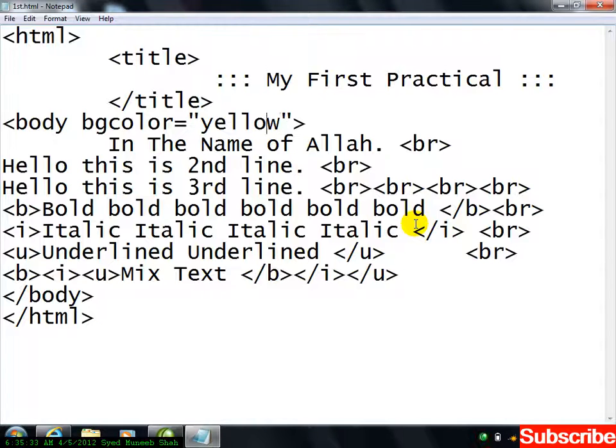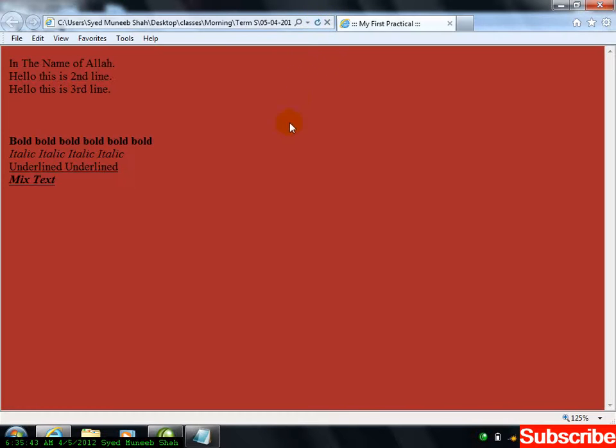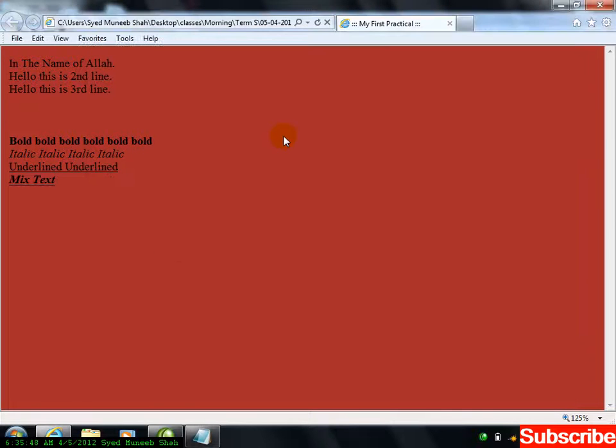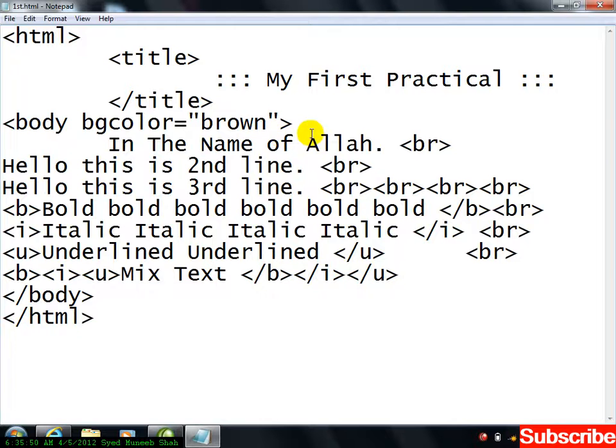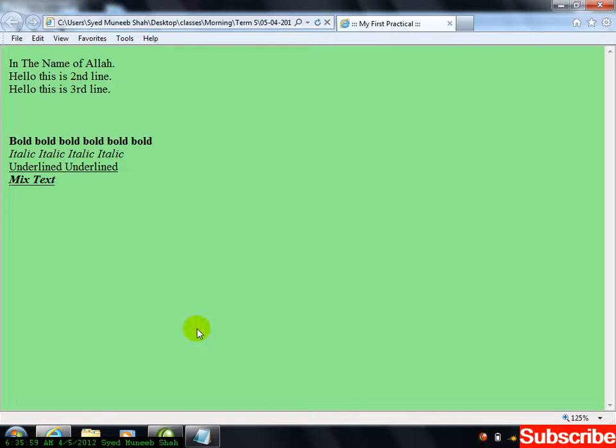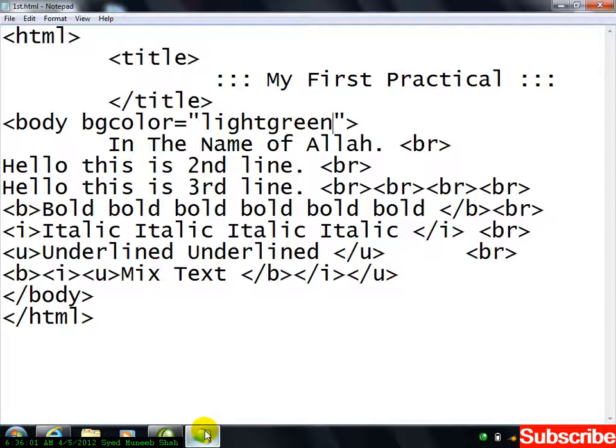For example, any color. Come on. Brown. Save. Refresh. Any color. Got it? Light colors. Light green. File, save, output, refresh. Got it? Now here I am having another property and another attribute, space.